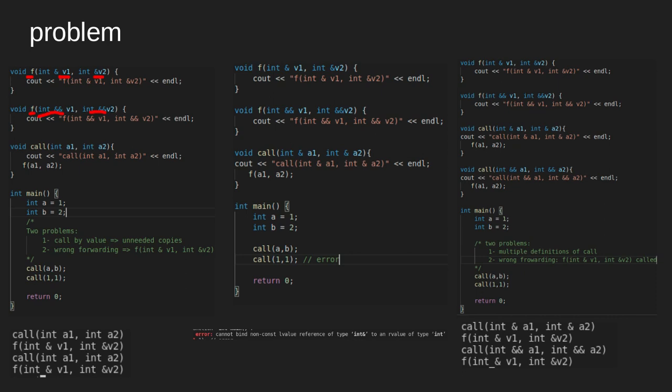The target is to define a function by which we can call with any type of data, either L-value or R-value, and the proper function should be called. So if I call it using an L-value, it should forward to this function. If I call it using an R-value, this function should be called.